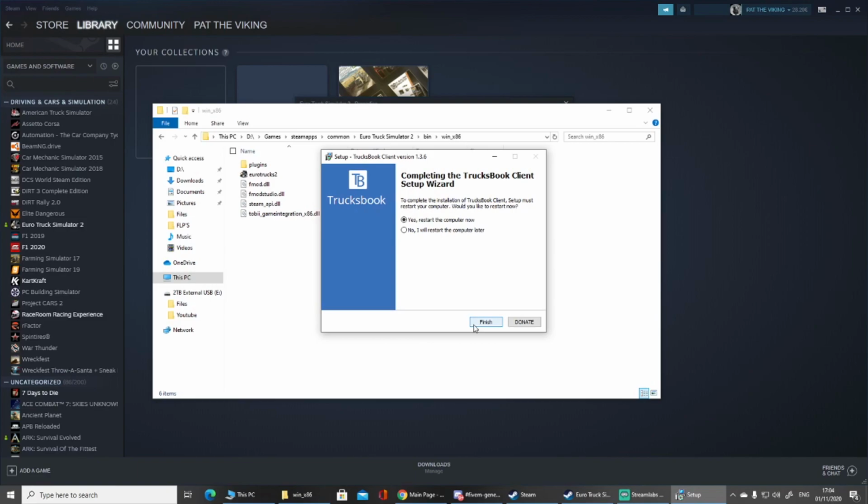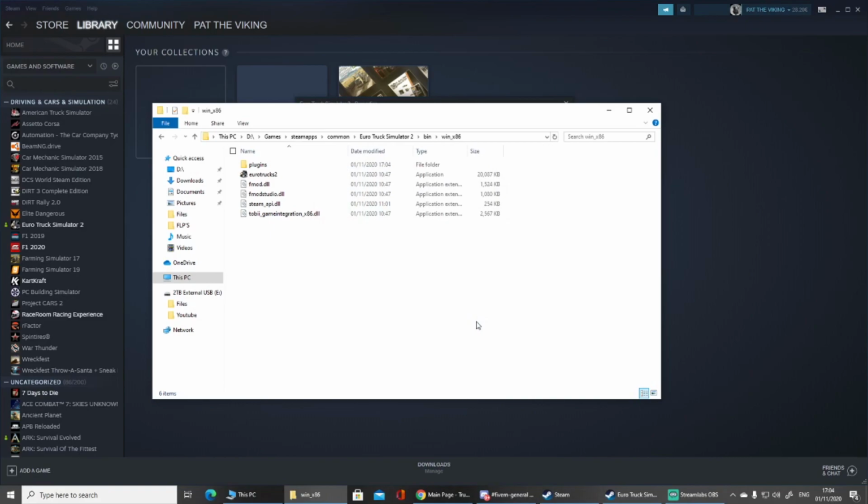So once that is done, you have the option to restart your computer. But you don't necessarily have to. I'm just going to click No for now. As soon as you're done with the install, you should actually restart your computer though, but I'm not for the sake of the video. And then just click Finish.